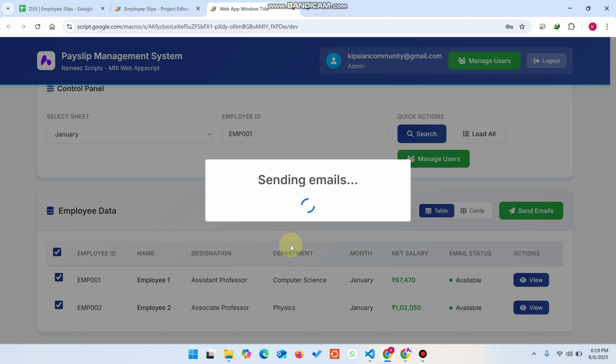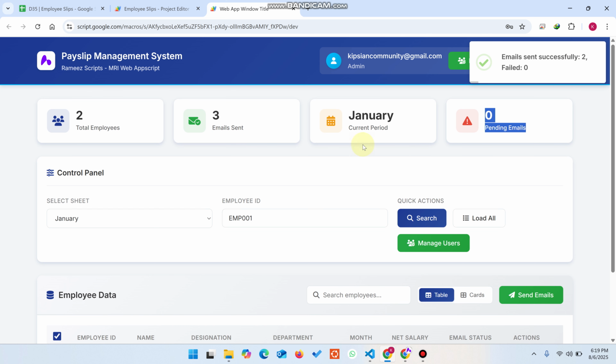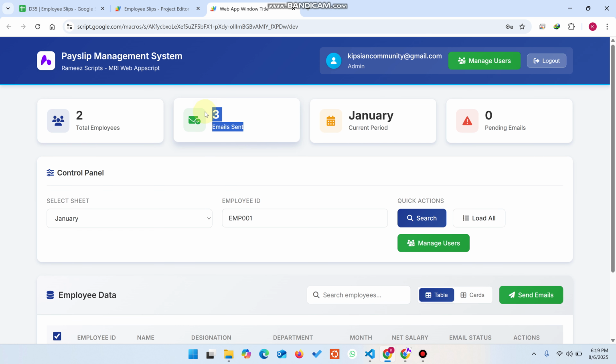So it will send the email. As of now, you can see the sweet alert pop-up appears, and you will see the emails were sent successfully and no email failed. Now you can see the total emails sent from our side is three. One is previous and two is now.